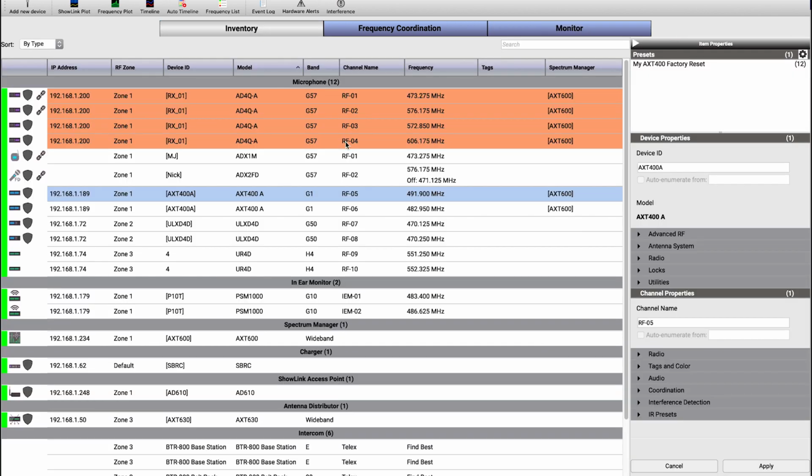Lastly, you can also tag channels and devices to help group them according to criteria that make sense to you. This pairs nicely with the search bar found in multiple areas of the application. For example, you may be managing wireless systems for multiple backup singers and want to quickly and easily find them among all the other equipment in your list.